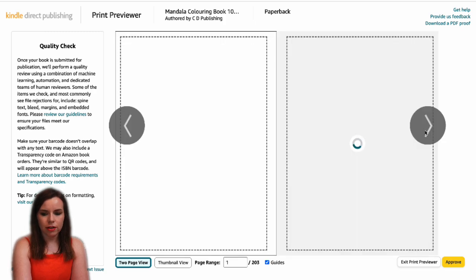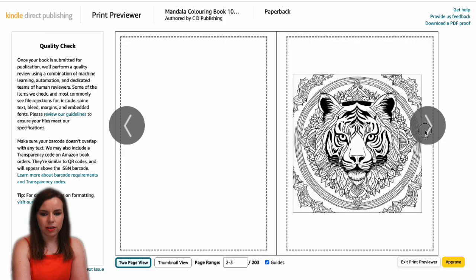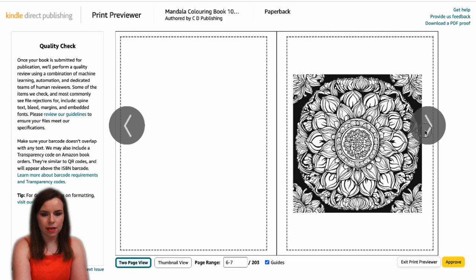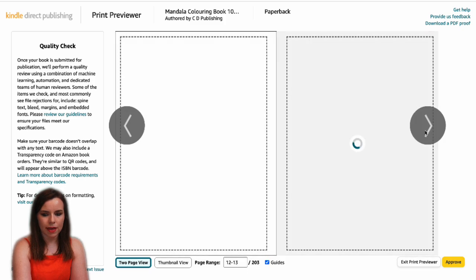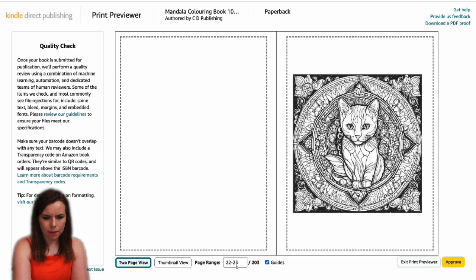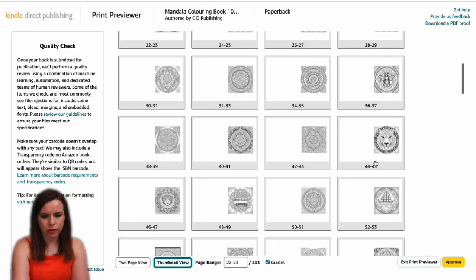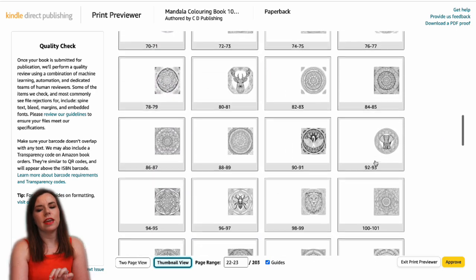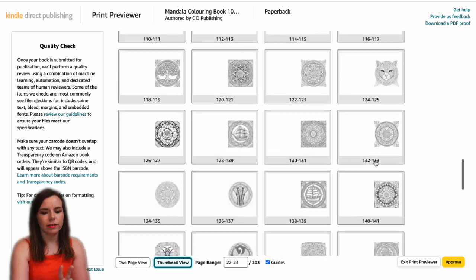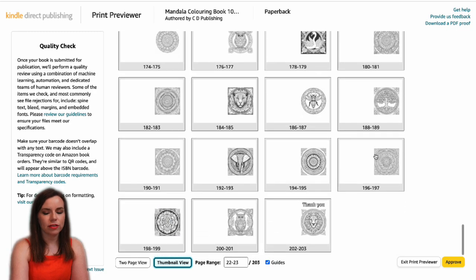So if we just click through a few of the pages, you can see there. So we've always got the blank page. Fab. Let's go to a thumbnail view as well. So if you want to do a quick squiz through, make sure that you haven't left additional blank pages. Obviously you do that before anyway. So yep, I'm happy with that.